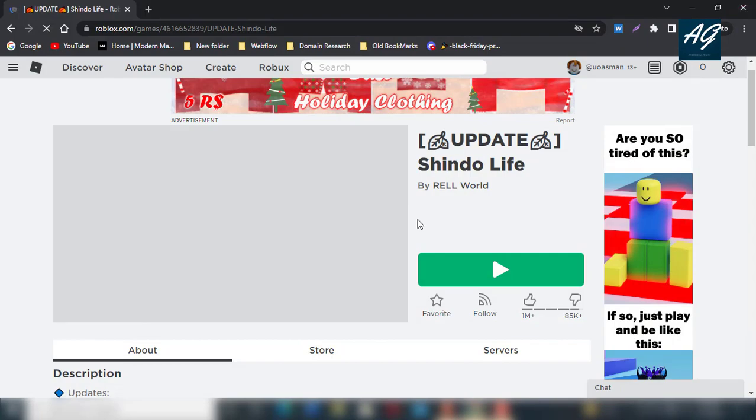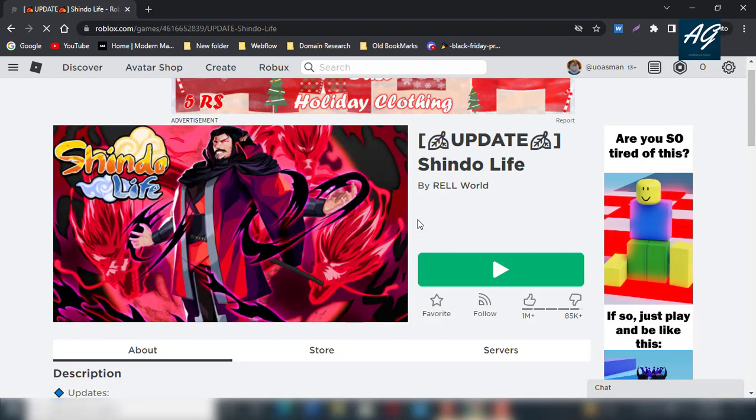So friends, in this way you play the Roblox game on your PC. If you have any question related to this solution, simply ask me in the comment section. I will answer there.